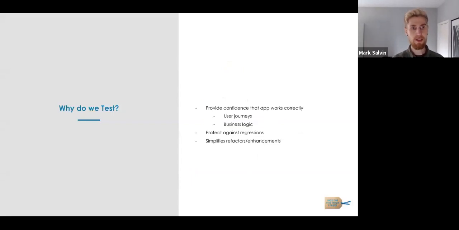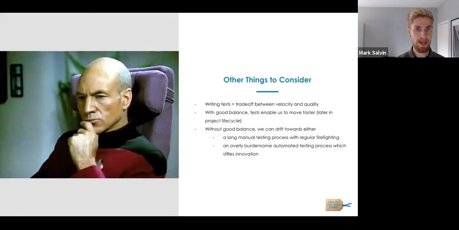This takes us back really to the fundamental question of why do we test? And I imagine different people might give you a slightly different flavor of this answer, but essentially we're looking to provide confidence that our app works correctly. And this includes both the user journeys and some of the key business logic. Automated tests help protect us against regressions, and they can also really help as a workflow enhancement that simplifies refactors and adding enhancements when we're able to very quickly run a test suite following any changes that we make.